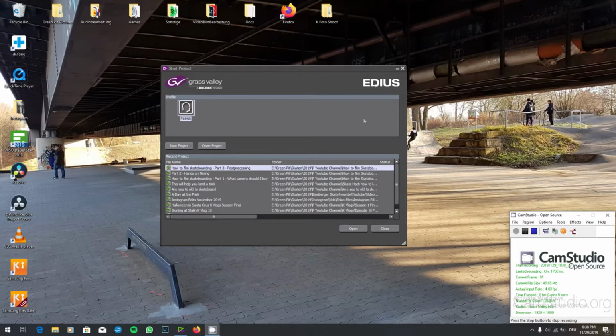So let me just bring it to my computer. This here is the software that I use. It's called Edius Pro 7. It's a really old software. Back then it cost a lot of money. But what I want to tell you is it doesn't matter what kind of software you use. Basically every kind of software is pretty good.